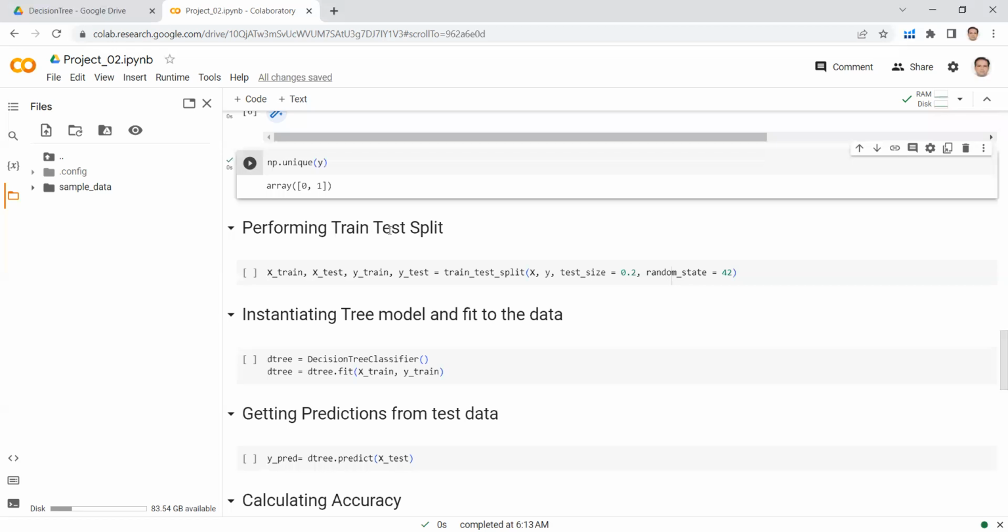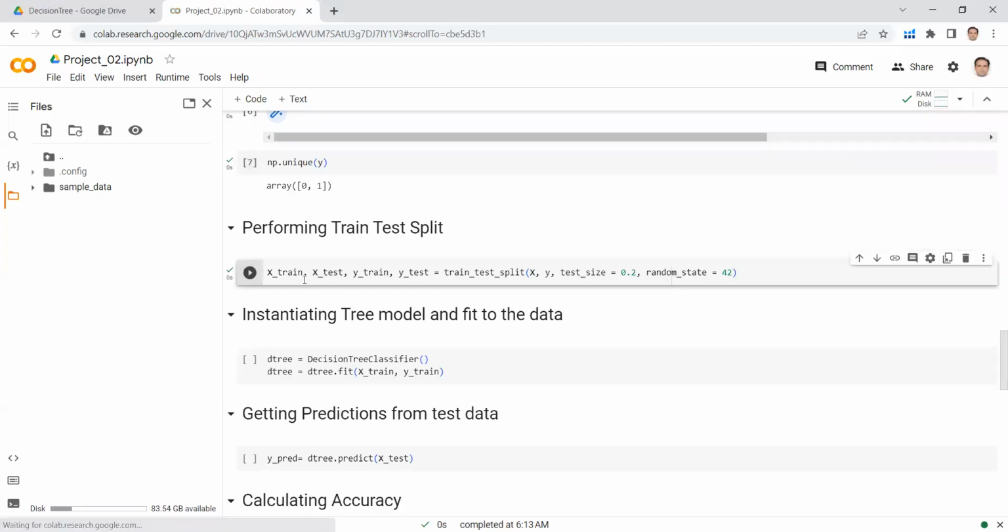Now it's time to perform train test split. So I'm going to use the function train_test_split where I'm going to use 20% of our data as test and the remaining 80% as training data. Let's run this cell to perform train test split. So I will get 4 outputs: the training component of the data, the testing component of the data, training labels, and testing labels.